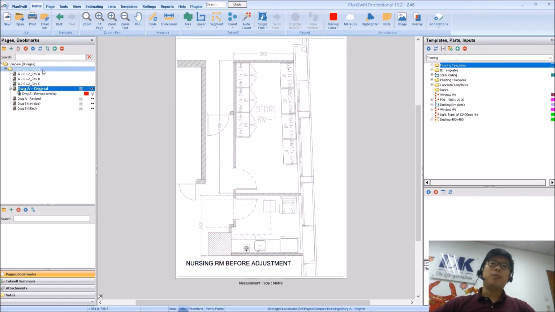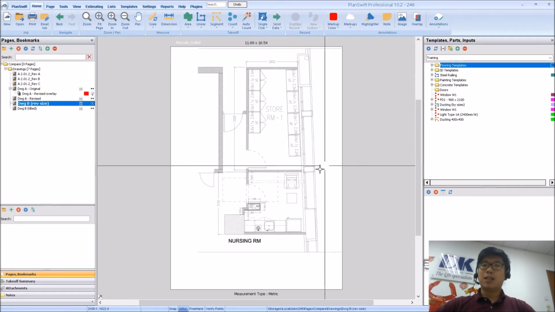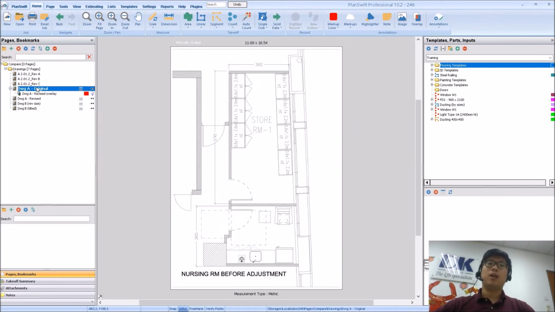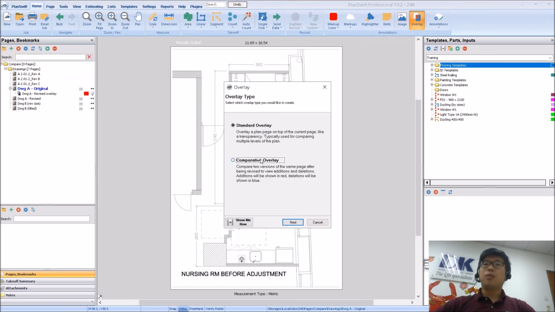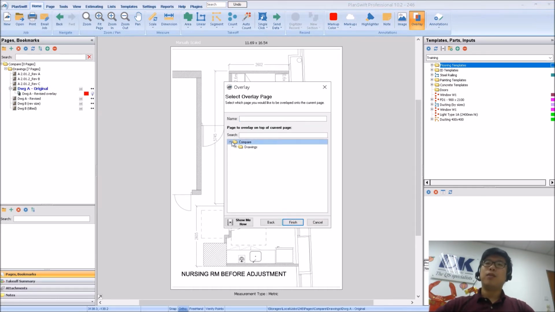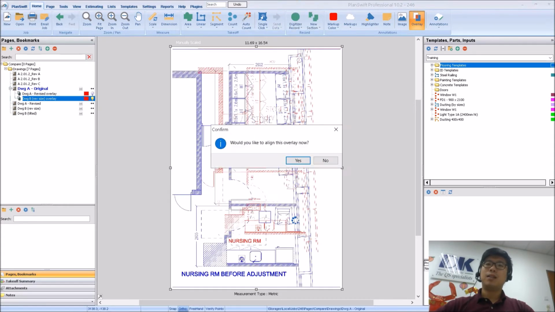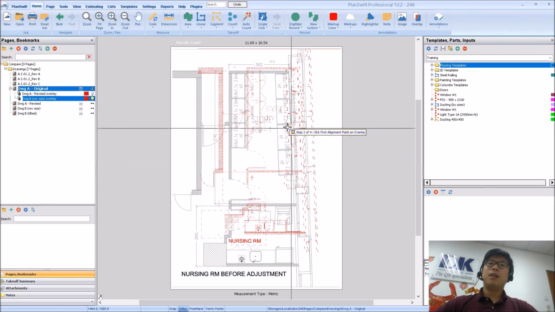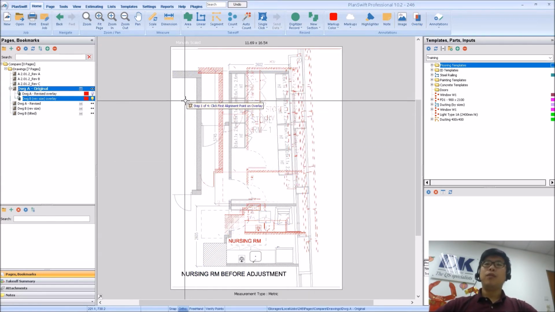The next one is what happens when you have different sizes. For example, if I have a size like this, this is a smaller size compared to a larger size. So I will do another comparative overlay as well. I will select the revision size. Now I'm in a situation where definitely it's not the same scale or the same size, so I will definitely need to align the overlay. I'll click yes, and when you click yes, they will give you four steps. You always have four steps.